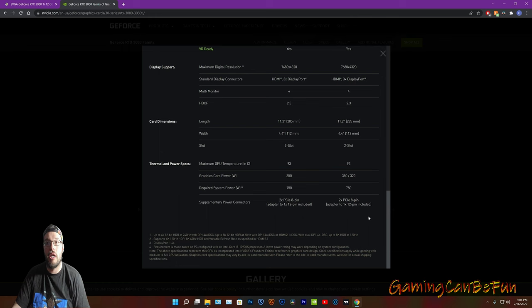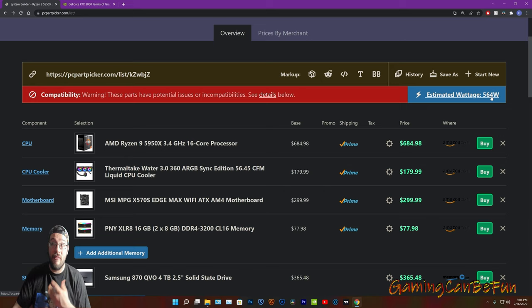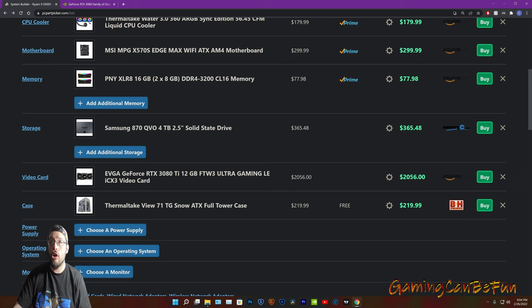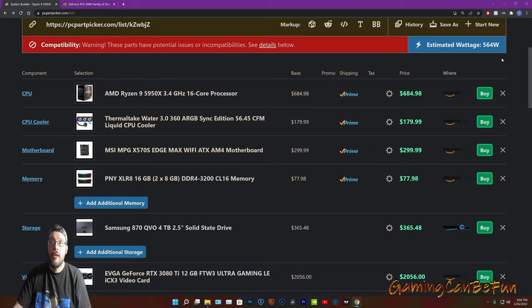So what is the difference here? Basic math: 750 minus 350 is 400 watts. So you go back here, and even though PC Part Picker says 564 watts, you have to add 400 watts to that. So technically, altogether, this build is going to use 964 watts. Say hello to Dr. Watts. That's why I said several times in the beginning, before we even started using this website, that the RAM it shows is usually wrong, and the wattage. You have to pay attention.